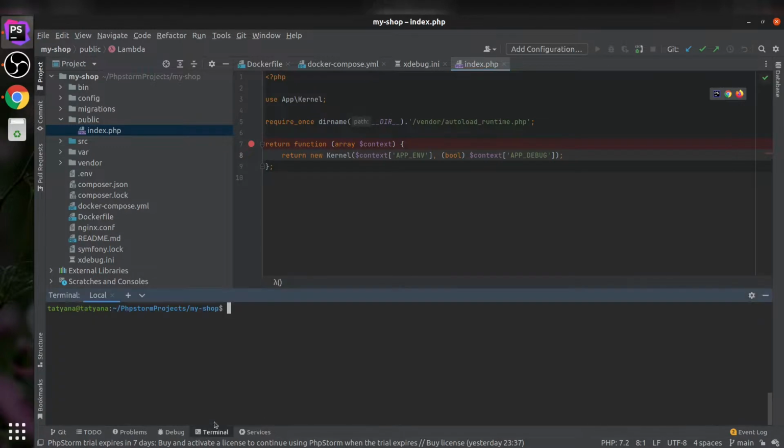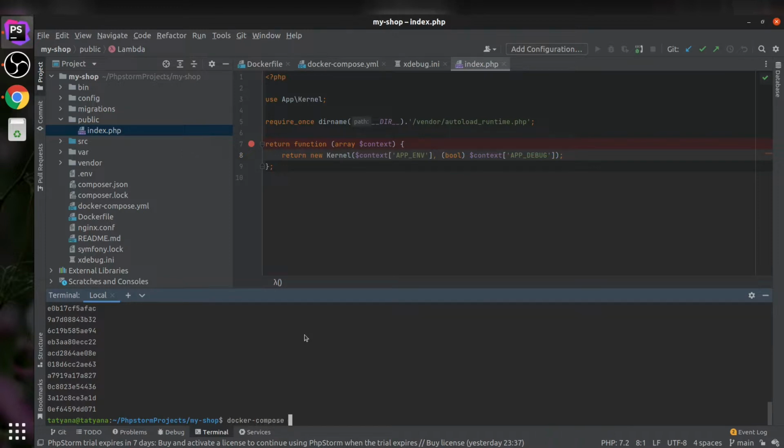And also we need to start our project, but first of all I'll stop all Docker containers. docker stop, docker ps -a -q. Okay, and start our project. docker compose up -d.